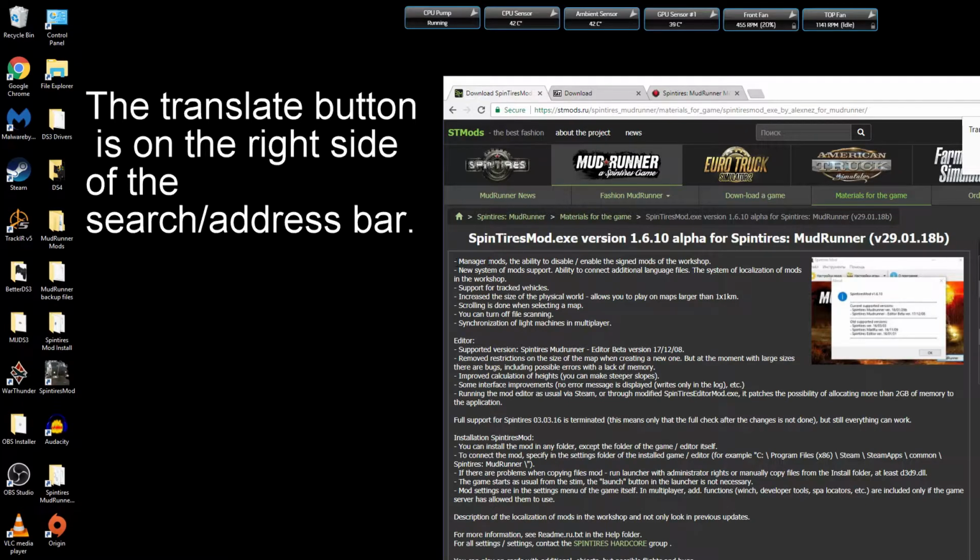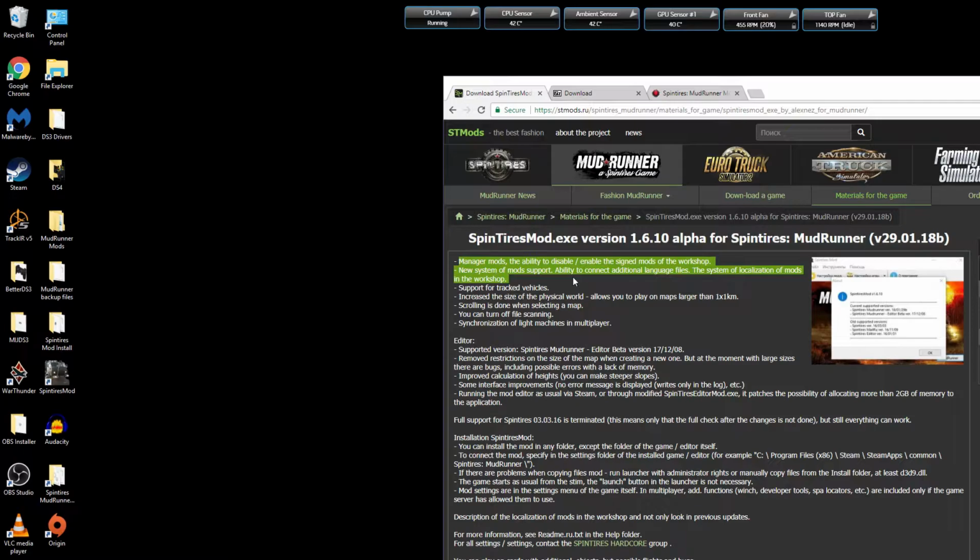And see, it tells you all about the mod, this SpinTires Mod EXE here. Now, you can use this program to install your mods for you. I never really got into how to do that. I do it manually, and it can be a lot of work depending on the nature of the mod, but it's a surefire way that the mod will work.